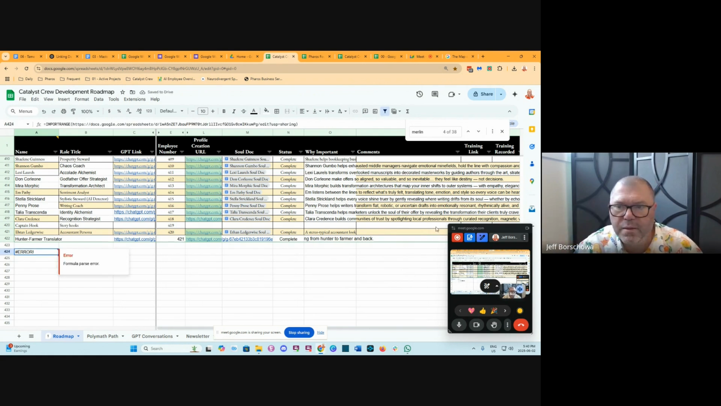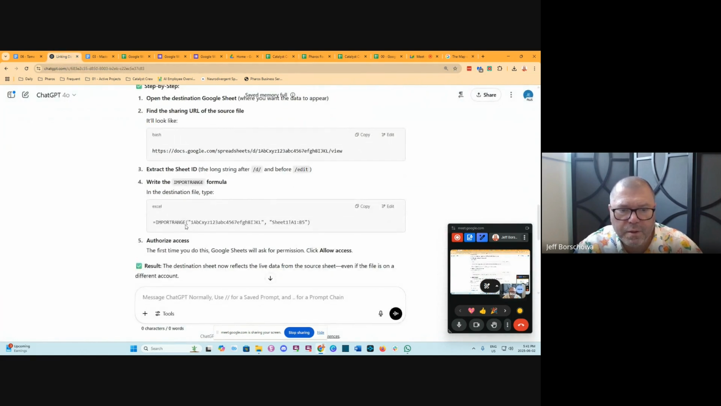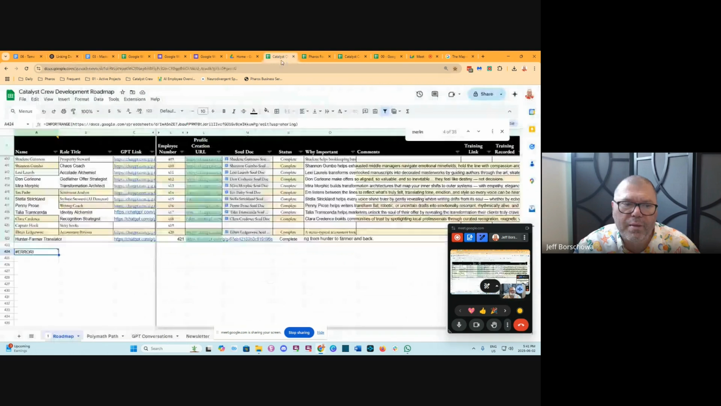So basically, the formula should have import range and then the sheet. So I may or may not have that. Let's just see if it works.